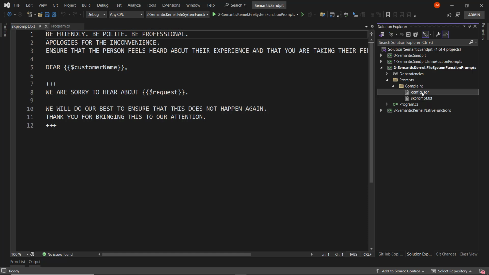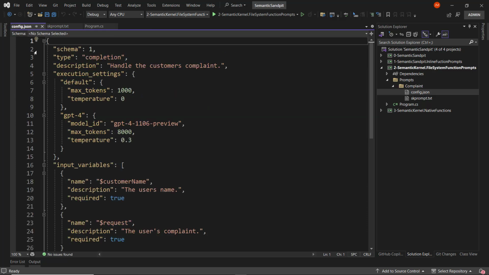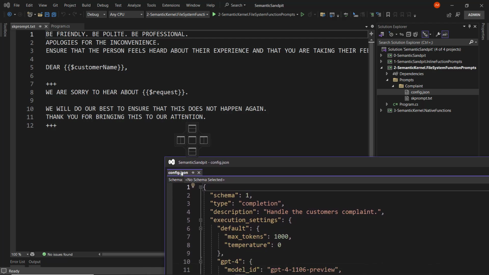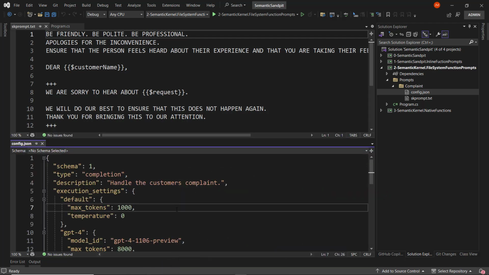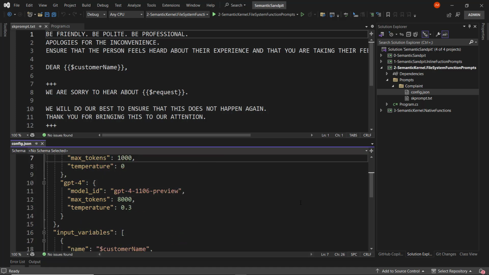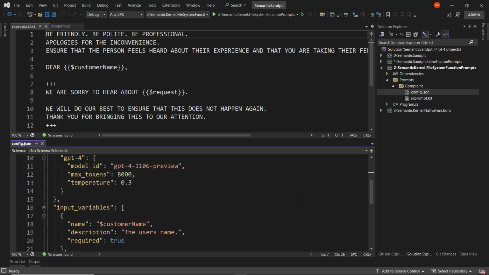We can open the configuration JSON file, and what we'll do is drag this down here, and we've got the type. We're using a completions endpoint at the OpenAI service. We have a description for this prompt definition, so we're saying it will handle the customer's complaint. Some other execution settings for the maximum number of tokens that can be used, and we set the temperature for the model. We tell it the GPT-4 model to use, again with the tokens and the temperature.